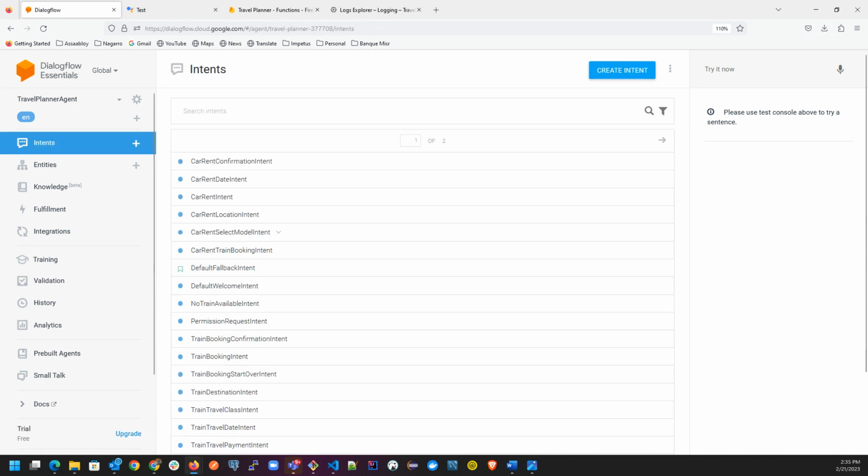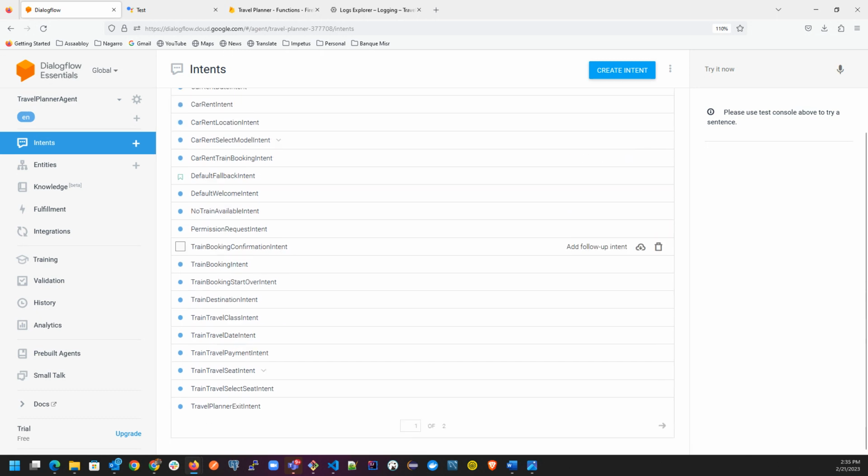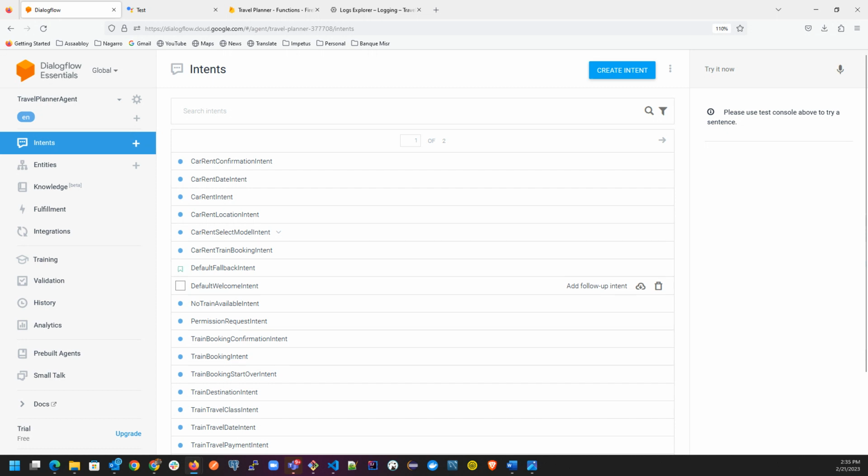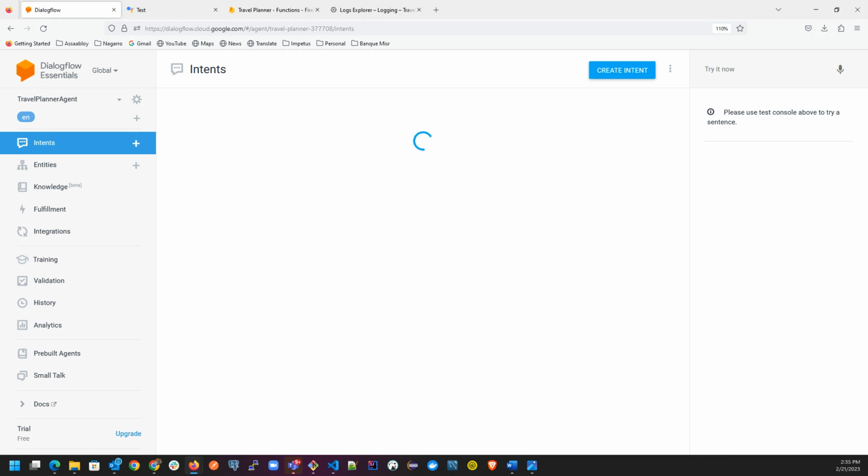Now let us go to the intent. For the purpose of this problem statement, we have already created all these intents. Let us go through the basic one, that is the default welcome intent.